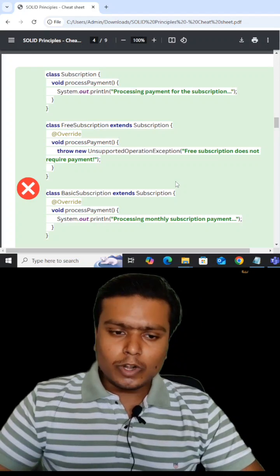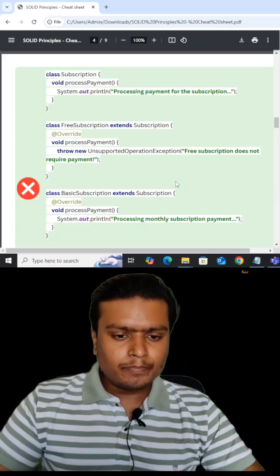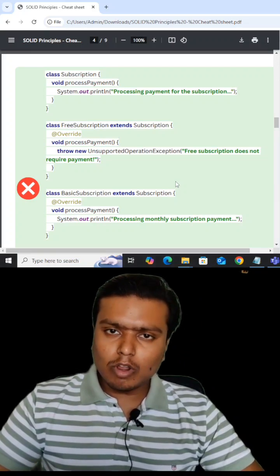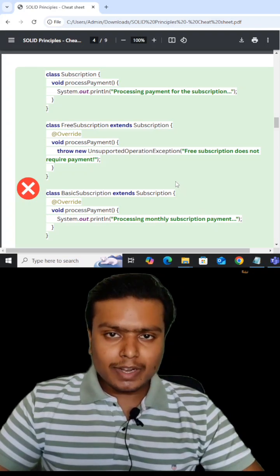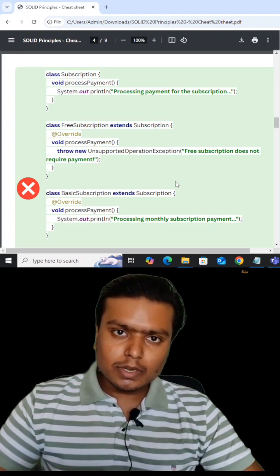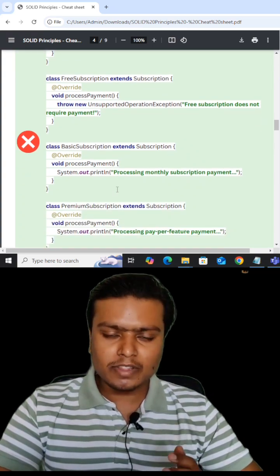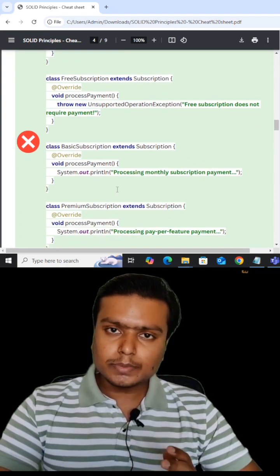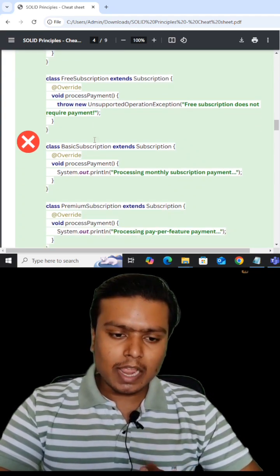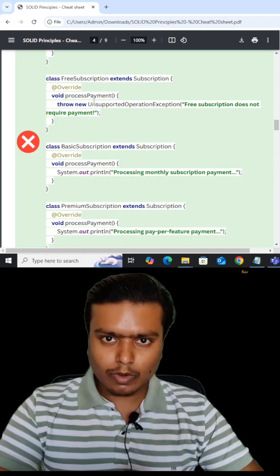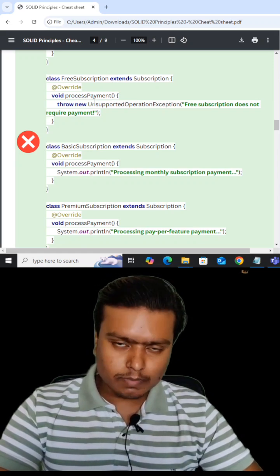So what we have done, we have created a class called Subscription, and inside that we have added a method called processPayment. We have three different kinds of subscription, so all those subscriptions will be extending the Subscription class, like the free subscription, the basic subscription, and the premium subscription. All these subscriptions will be extending the Subscription class and overriding the processPayment method, kind of providing their own implementation for the processPayment method.